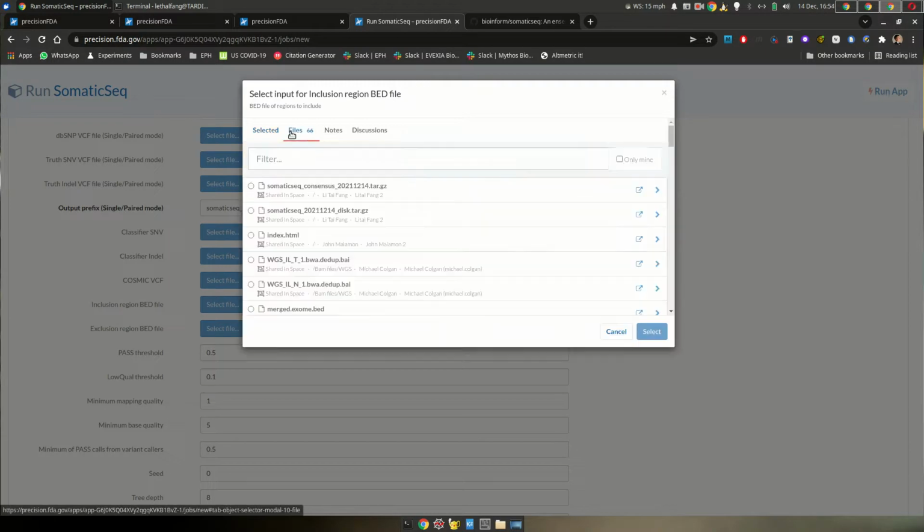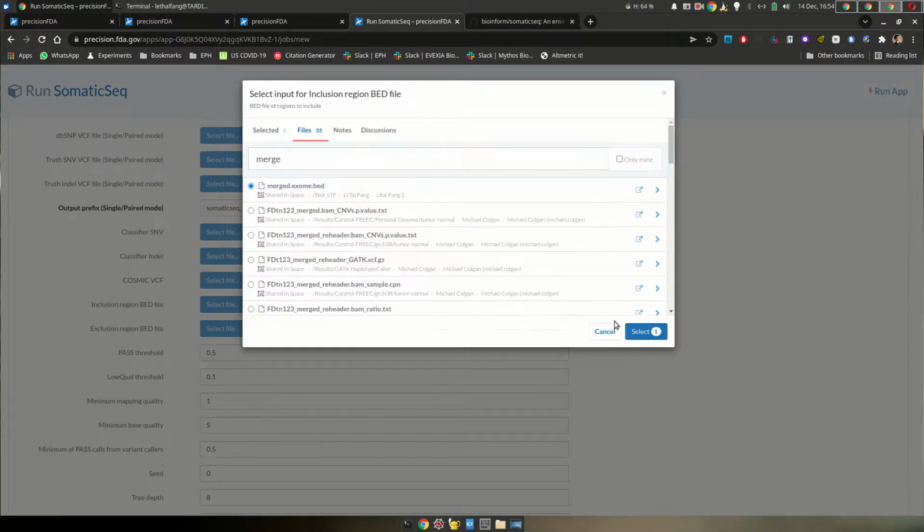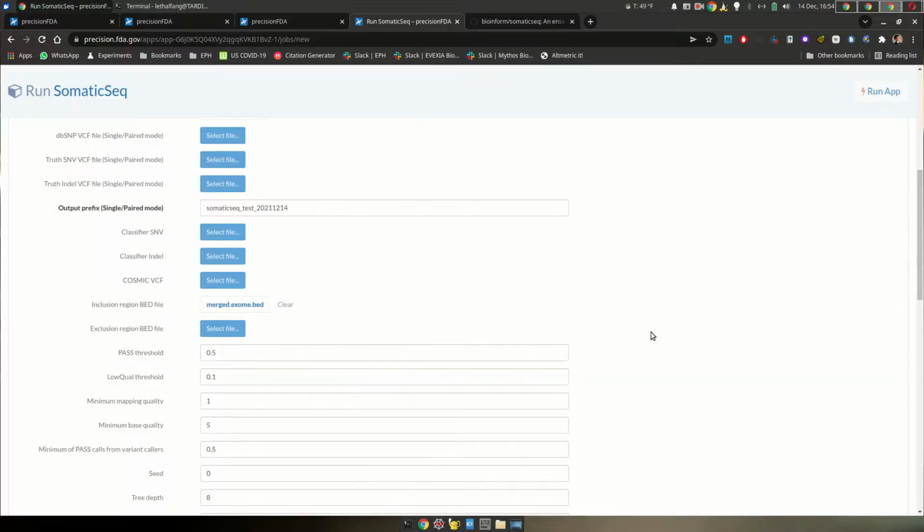Inclusion bed file, to make things a bit faster, I'm going to take this exome bed file. It is recommended that even if you are running whole genome sequencing, you should have a bed file with the major contigs, because otherwise some of the callers are going to spend a lot of time trying to make mutation calls in those decoy contigs, and those are just going to be a waste of time. Exclusion bed file, those are the regions that you don't want to run. I'm going to skip those for now.